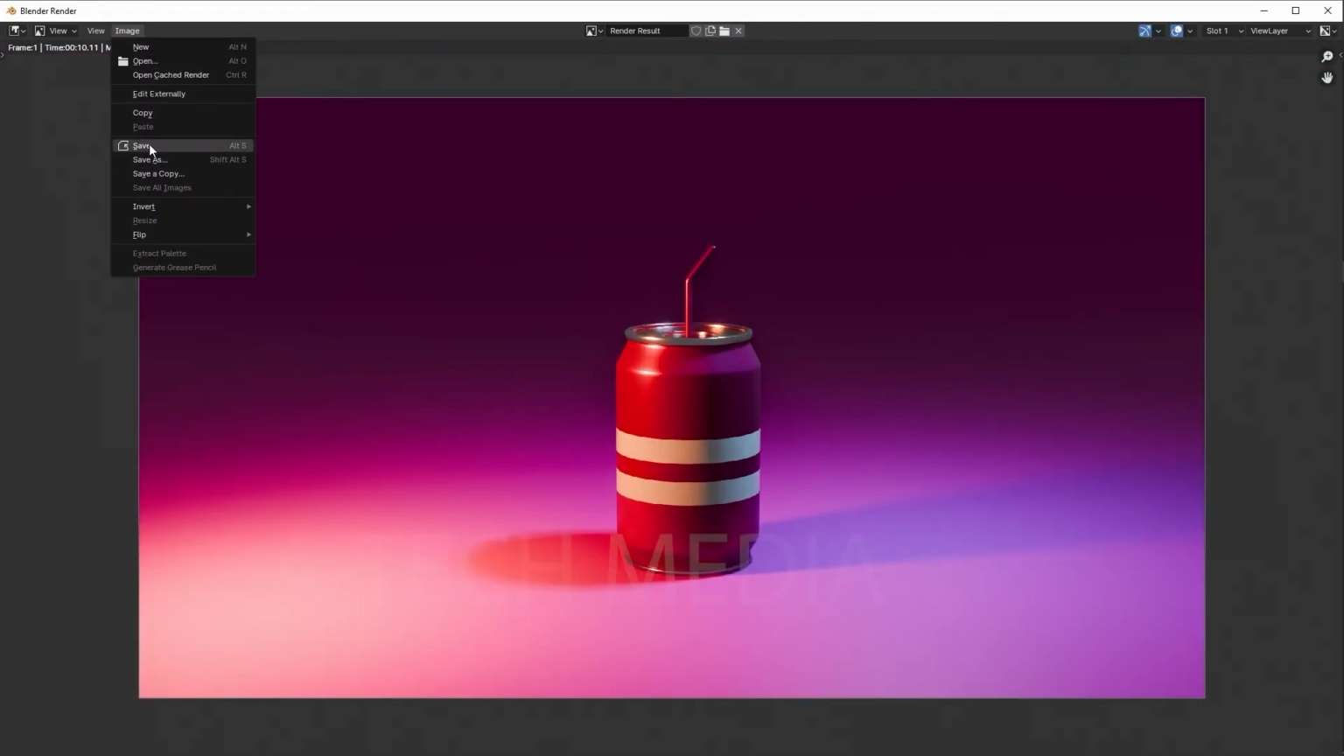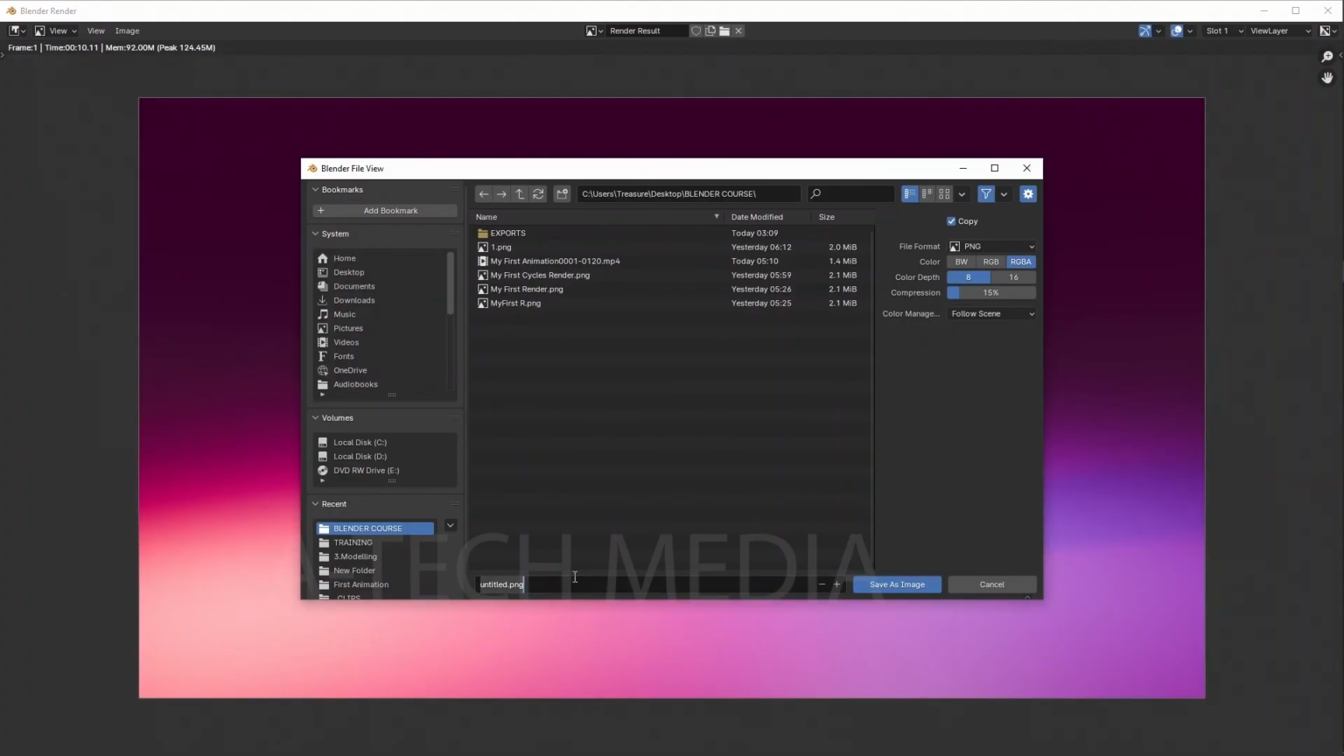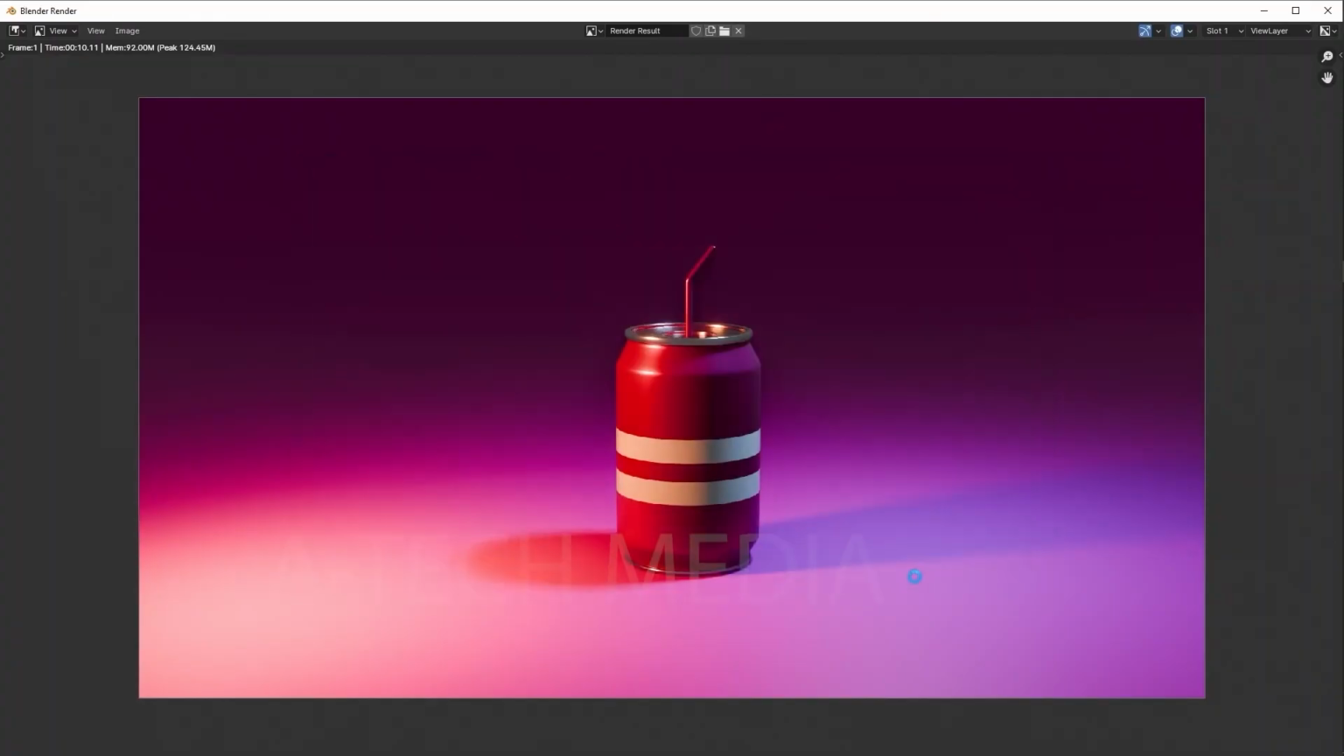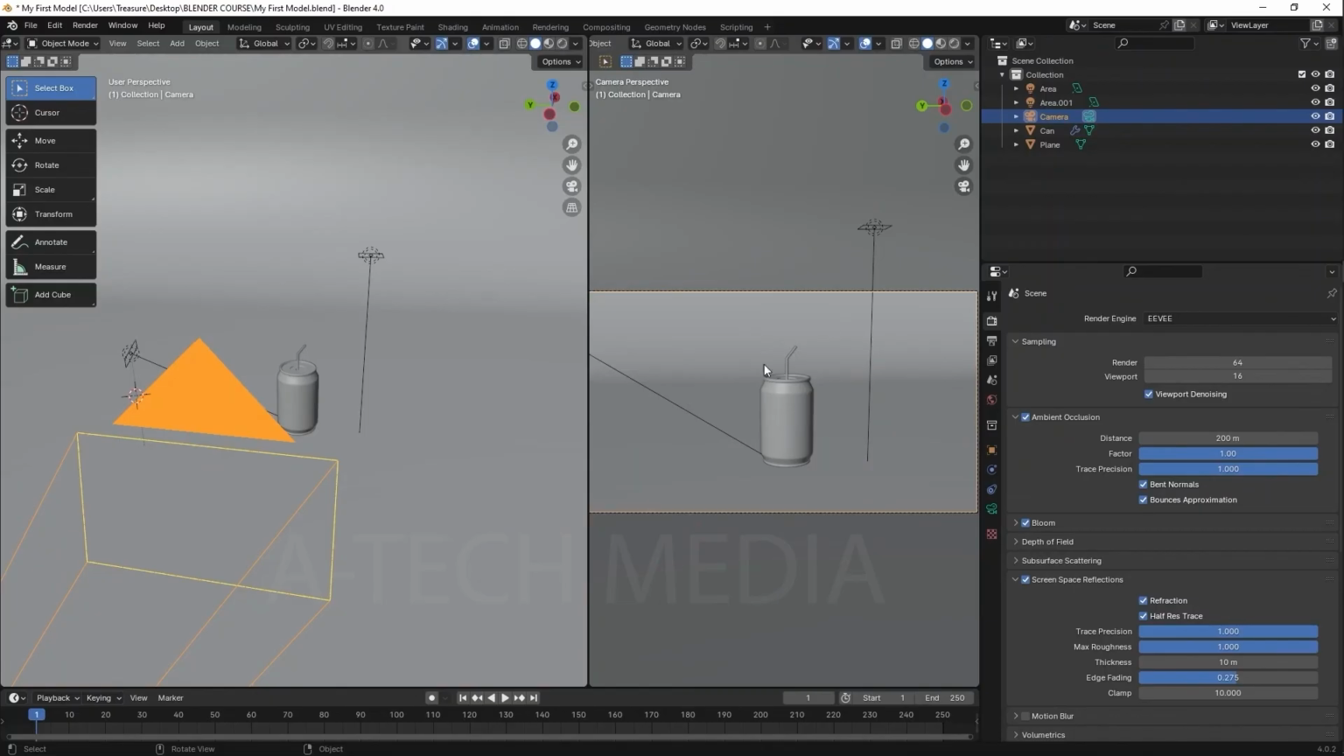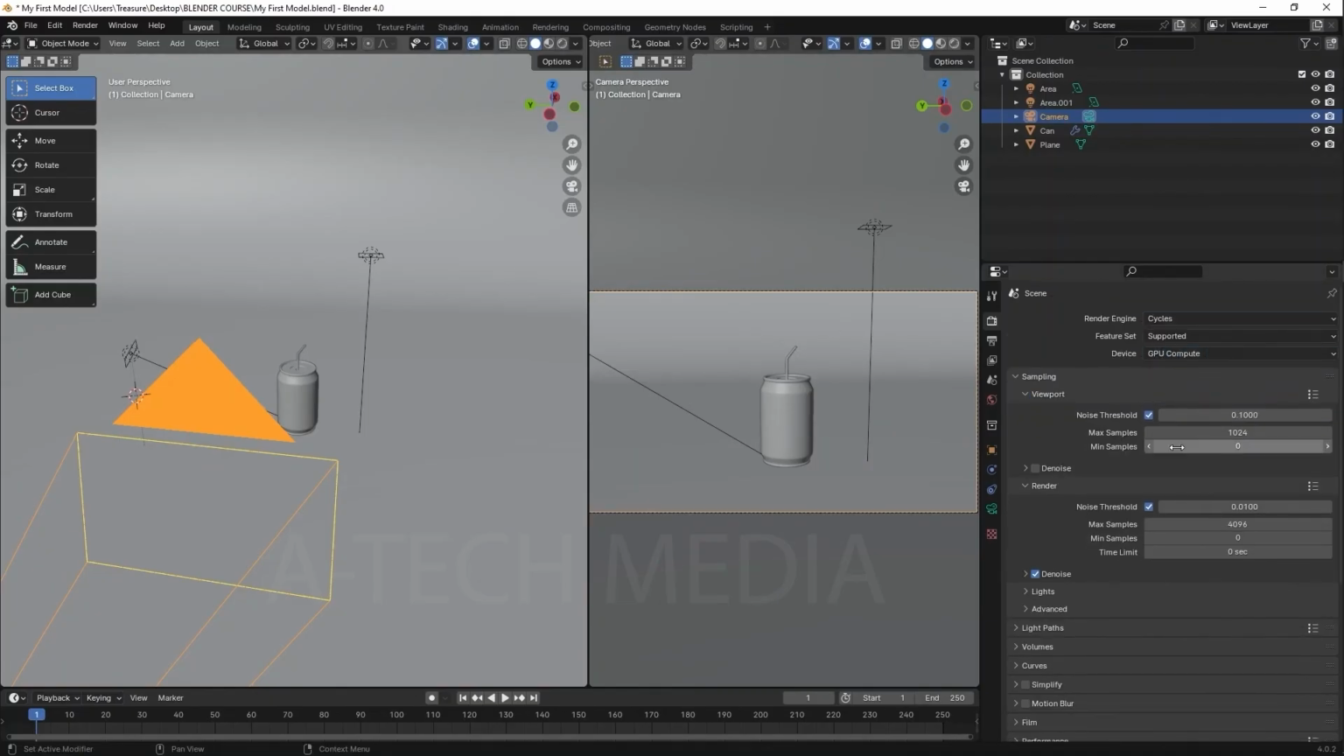So we come to image, save, and save it as my first model. And save that. So you have this cute render over here. And if we switch to cycles, make sure this is GPU compute, make sure this is 0.1, reduce this to like 1000 frames. Sometimes I will personally use 100. For preview viewports, 100 frames is okay.